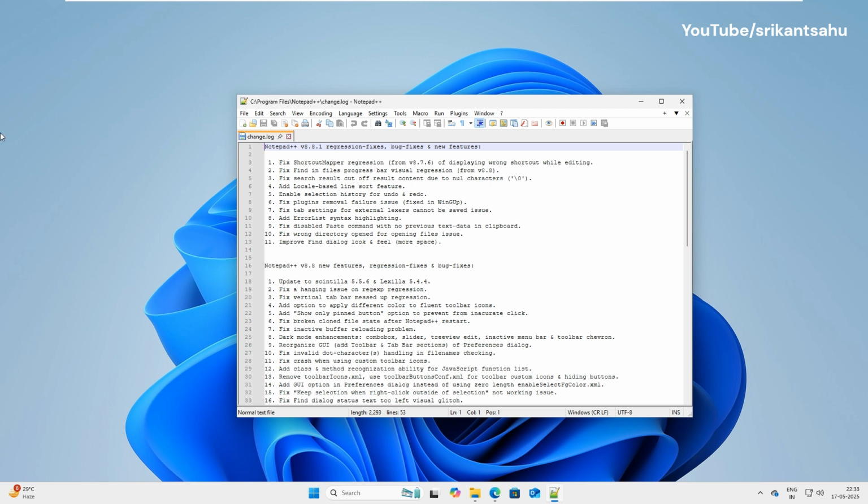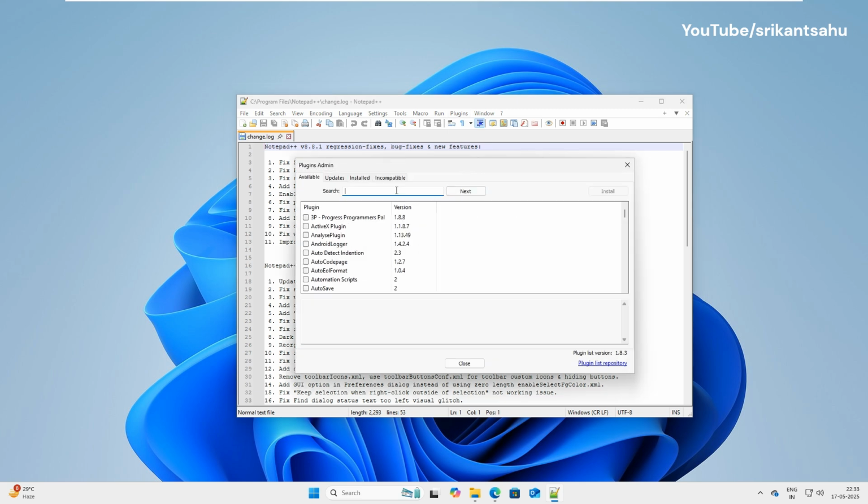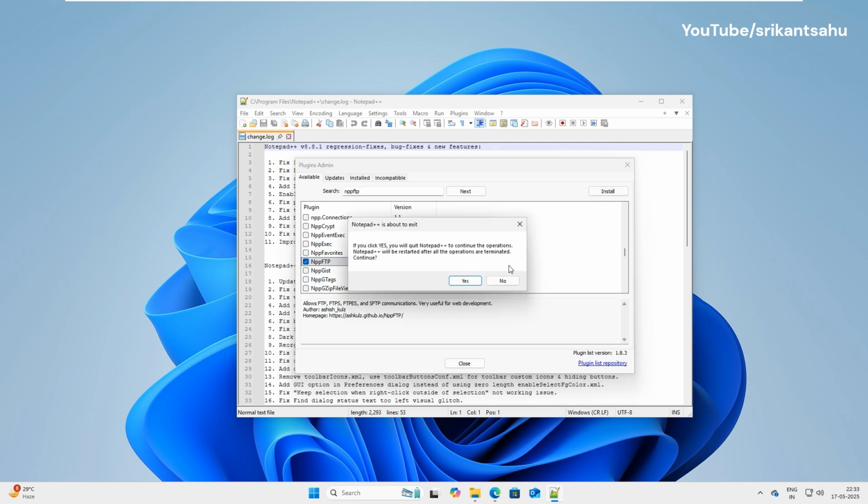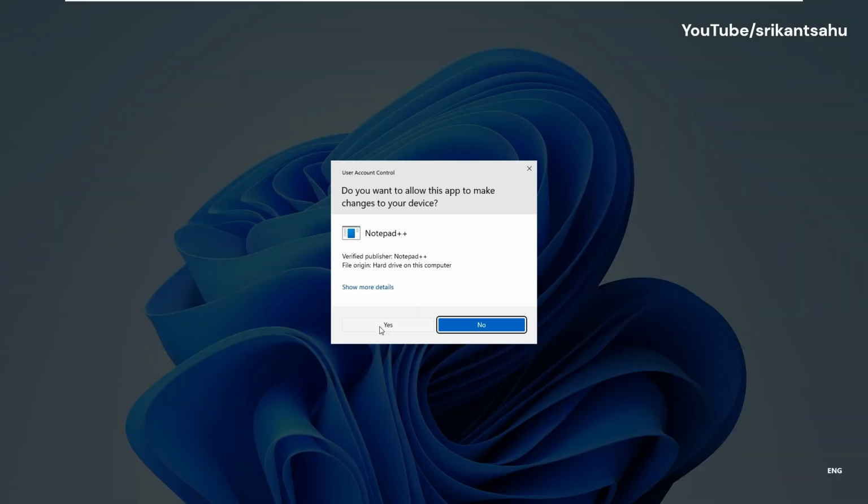Launch Notepad++ and navigate to the top menu bar. Click on Plugins, then select Plugins Admin. A window will appear listing all available plugins. In the search bar, type NppFTP, then check the box next to it and click Install. Notepad++ may prompt you to restart the application. Do so to complete the installation.